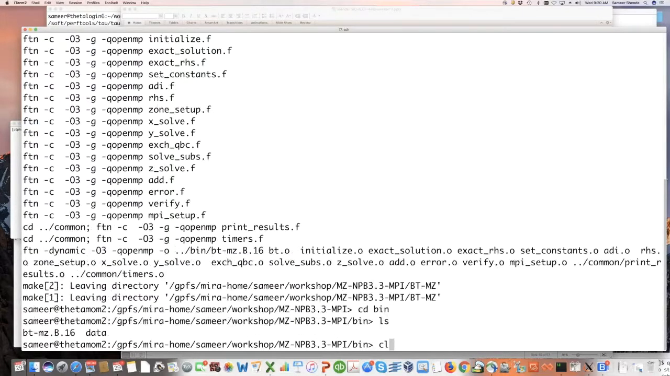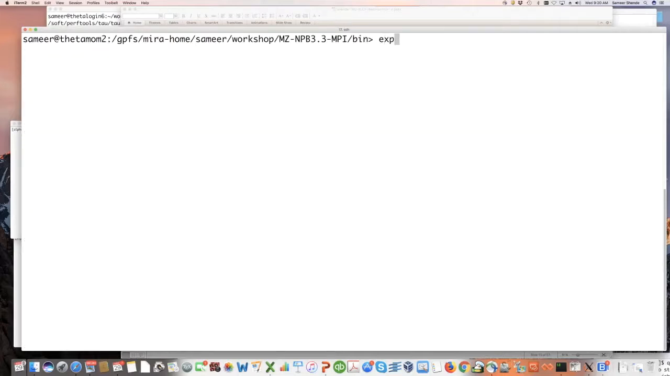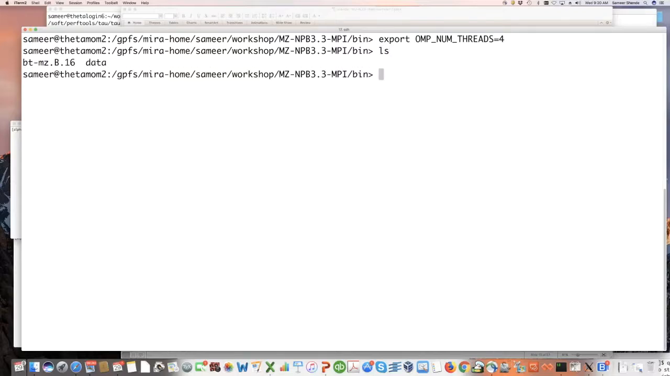So here, if I want to run the code, I would set some value for the OpenMP number of threads for this MPI with OpenMP benchmark. So let me say select 4 threads, and on a single node, I can run this on 16 cores of the KNL platform. So I would run this using 16 MPI ranks and 4 threads, and BT-MZ like this.